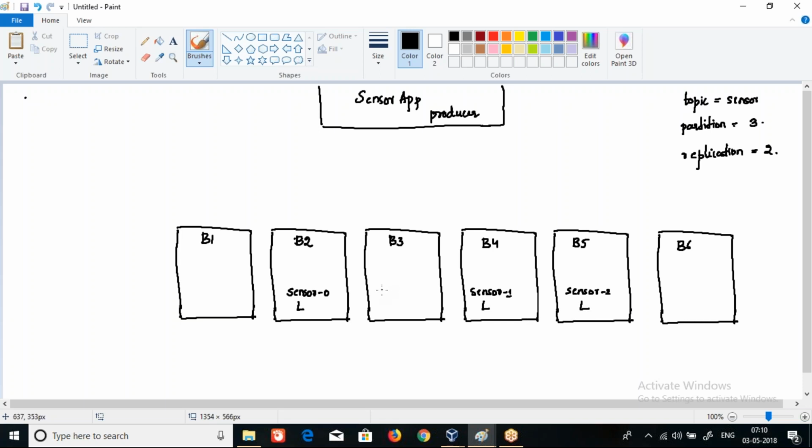And it will have one more copy now. We'll call that a follower copy. So for sensor-0 there is one more copy, which we will call a follower copy. There can exist a sensor-1 follower copy, and let's say one more, a sensor-2 follower copy. So that's the replication. As you can see, there are two copies of each partition. And the replication is used for durability purposes.